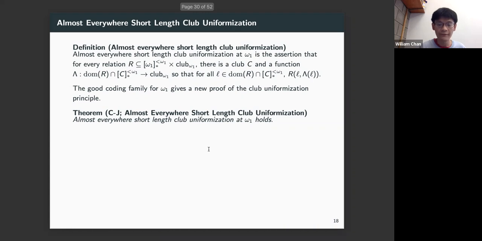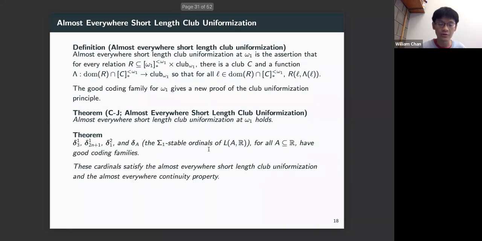But now with the good coding family, we can show that most of the other well-known strong partition cardinals of AD have good coding families, right? So these include all the odd projective ordinals, delta 2,1, and delta A, which is the sigma 1 stable ordinal of L[A] for any A subset of R.